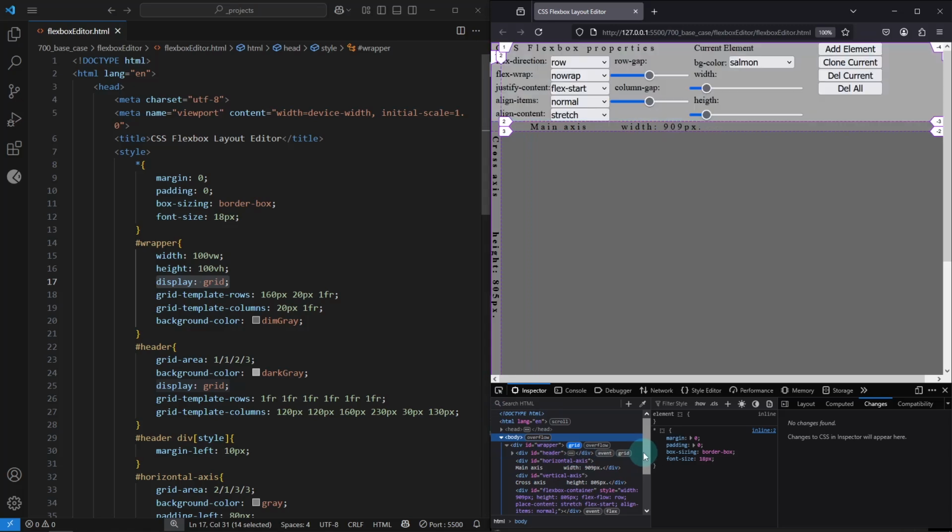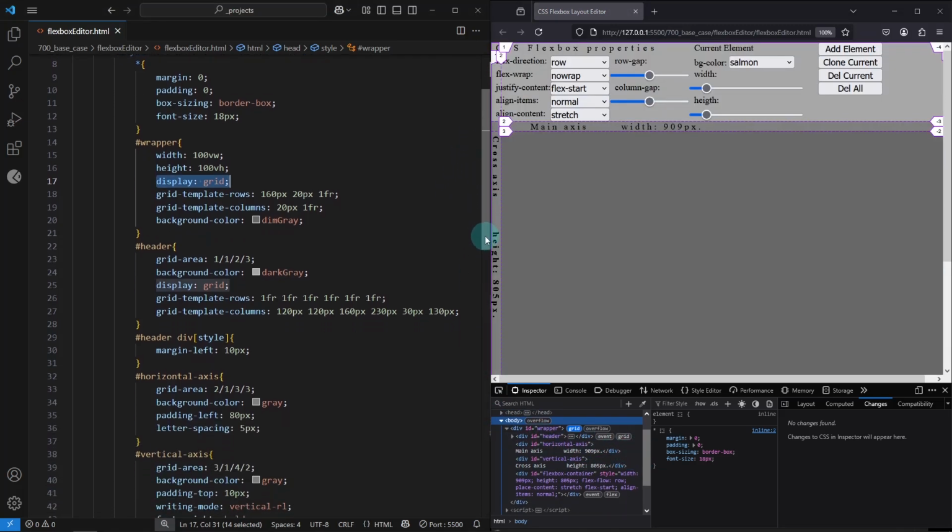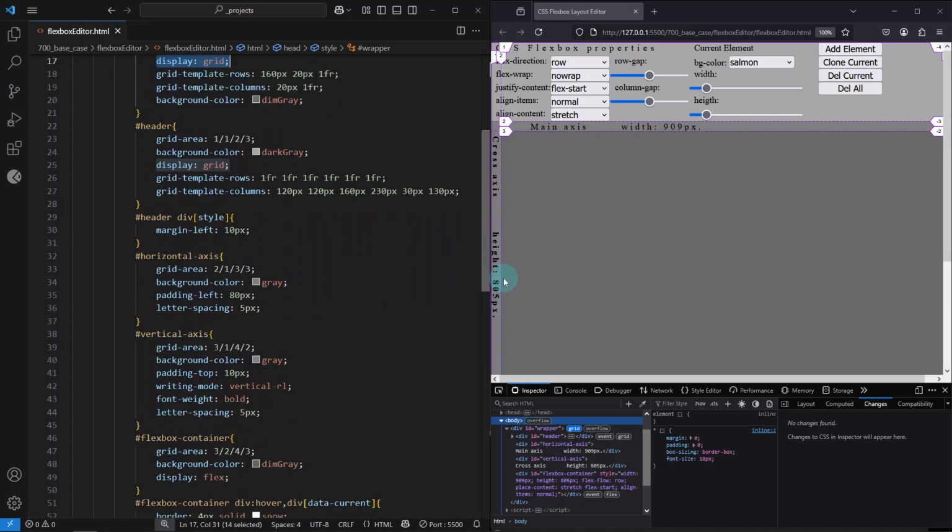Relatively a lot of inline styling was implemented. The horizontal axis, the vertical axis, and the Flexbox container.